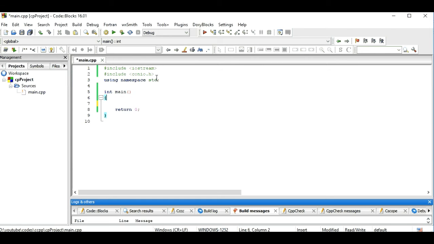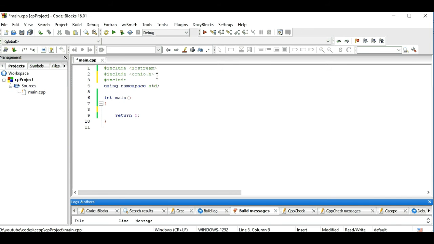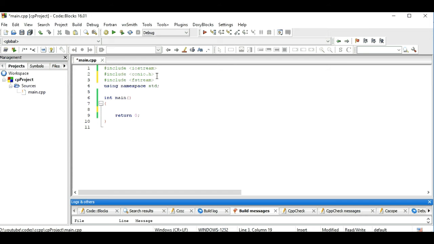First of all we have to include a header here. I will include ifstream, which is the header that will hold the operations of files. There are two operations in a file, writing and reading. Writing means inserting a value in the file, and reading means reading the inserted value from the file.